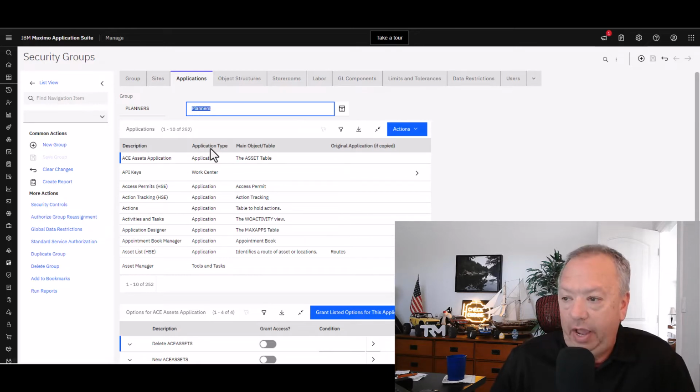And so you have Applications, which are the traditional apps that you're familiar with. You have Work Centers. Yes, there still are Work Centers, even in Manage. And, of course, then there's also Tools and Tasks. Now, Tools and Tasks is a mixture of leftover Work Centers and the actual mobile applications.